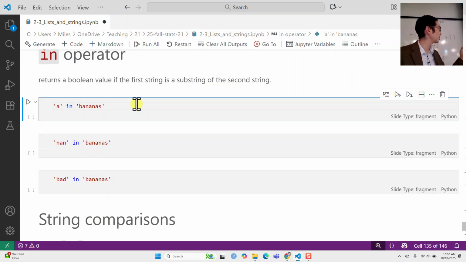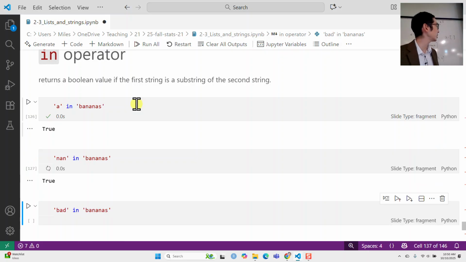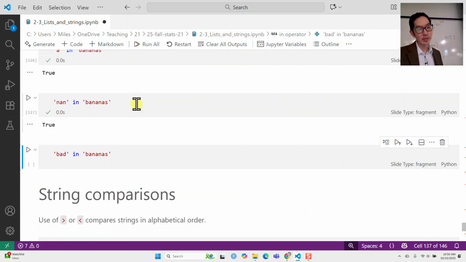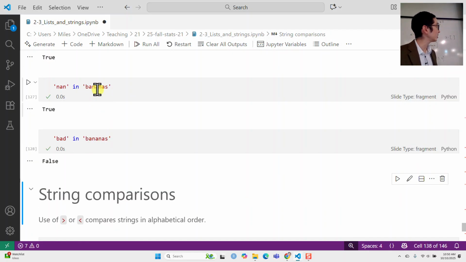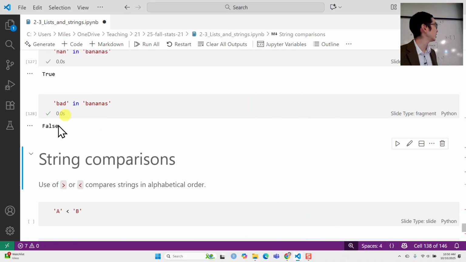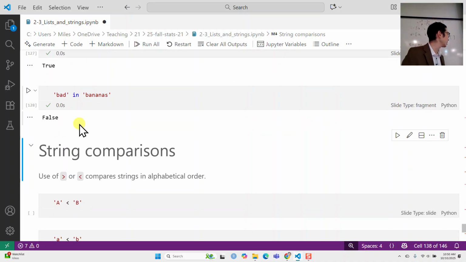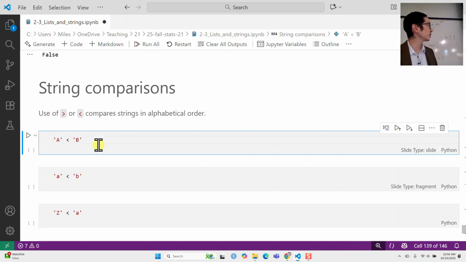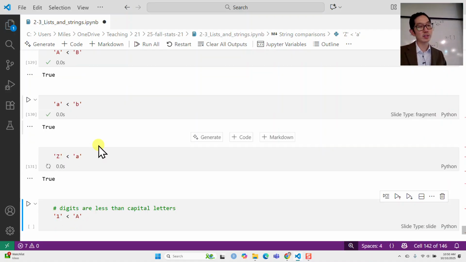In is a check. You can check to see if substrings exist. So is A in bananas? What about nan? What about bad? Nan is a substring in there. Bad is not. You have greater than and less than comparisons for strings, and this is like, is one before the other in the alphabet, and so that's this and this.